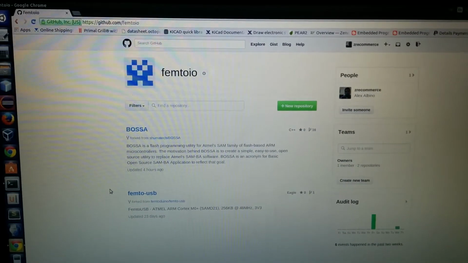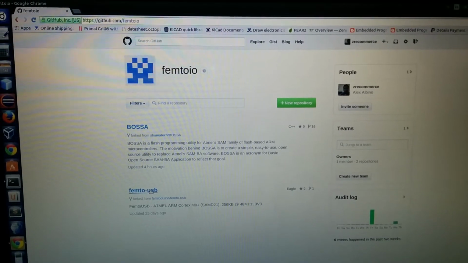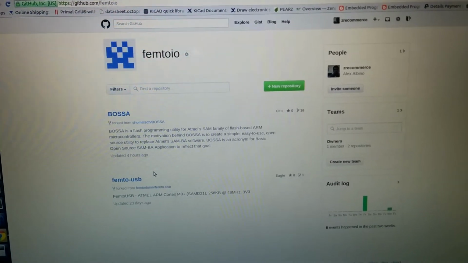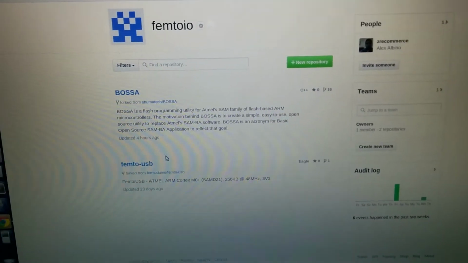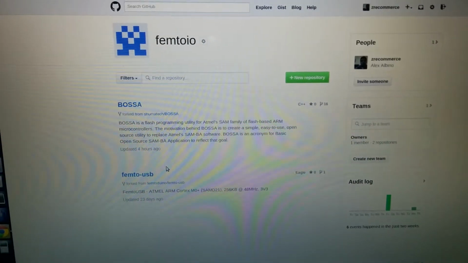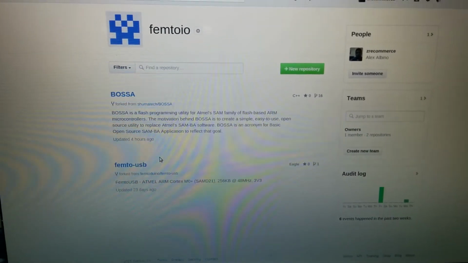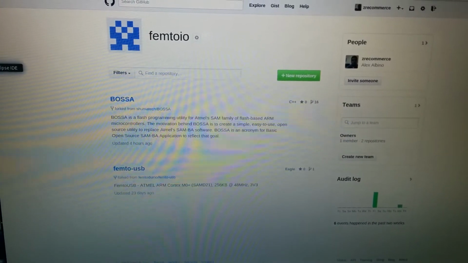If you would like to build your own board and get this working, you too can do so by going to our GitHub repo on Femto.io and checking out FemtoUSB. It is a four-layer board. You can use Eagle PCB to open it up. You will see the bill of materials in there, along with the schematics and other stuff you need. So, without further ado, here we go.